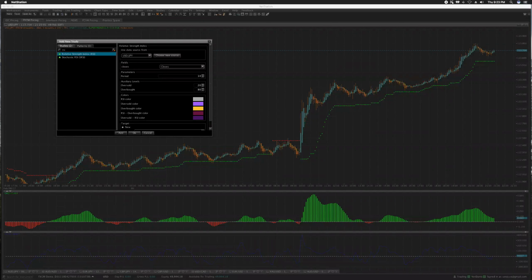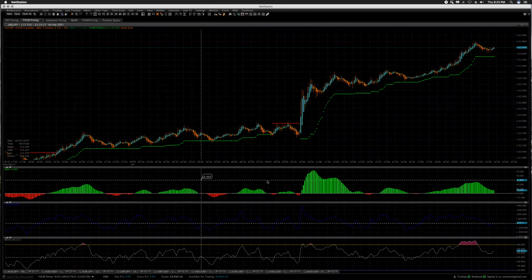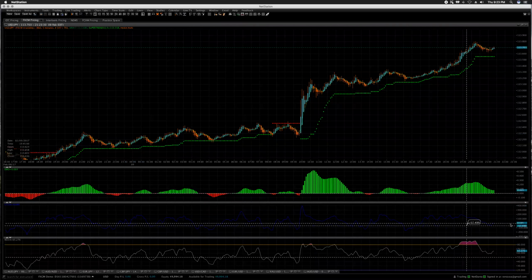It's showing us that below 20 is going to be oversold. That means that the market is going to reverse at that point and go the opposite direction. And then it's going to show us 80 overbought. The market is going to reverse, go in the opposite direction. All right, so add. Okay, so there we have it.